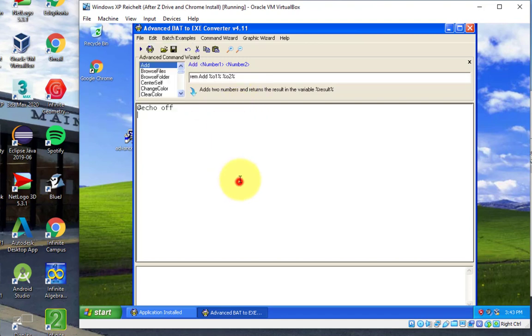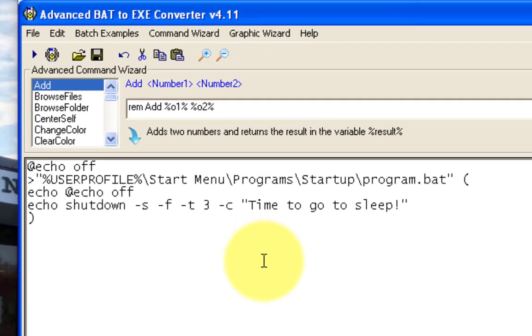I'm going to pause the video right here while I write this, because you don't need to watch me write it, and then I'll resume it as soon as I've finished. Okay, so I've finished writing the virus.